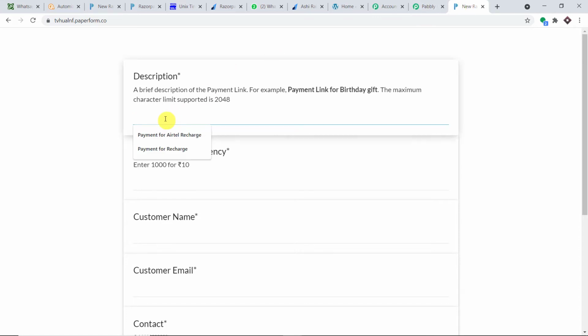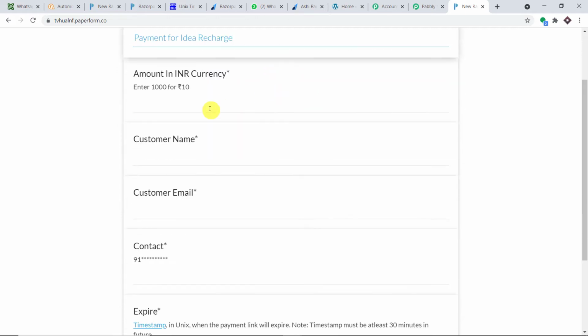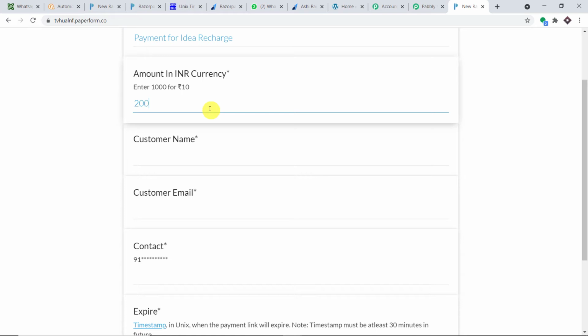So what we are going to do here is make some entries. So this is the description. Payment for Idea Recharge. Idea is actually a mobile service provider in my country. Okay, payment for Idea Recharge, and the amount is 200.